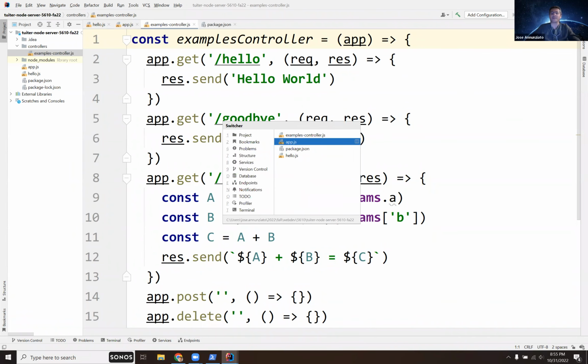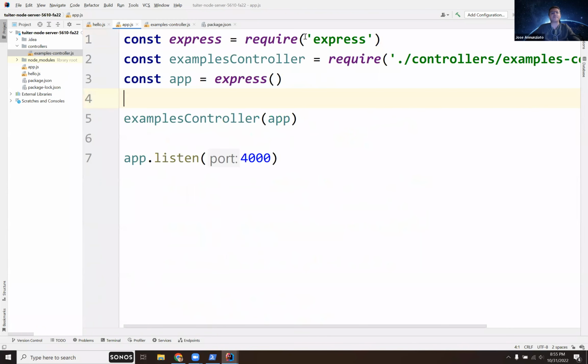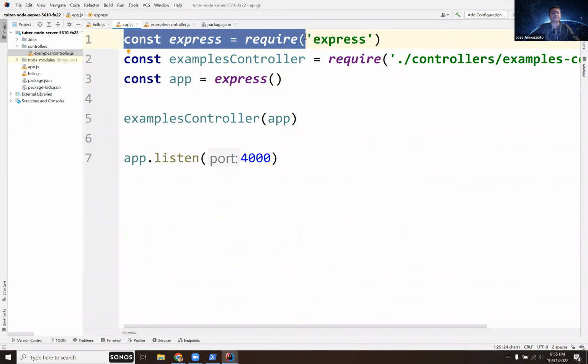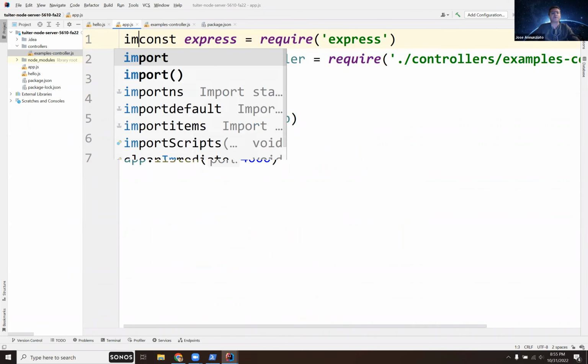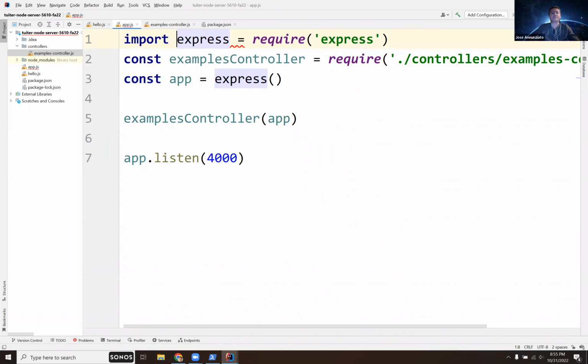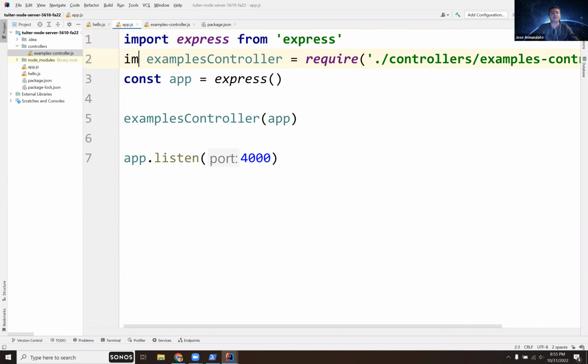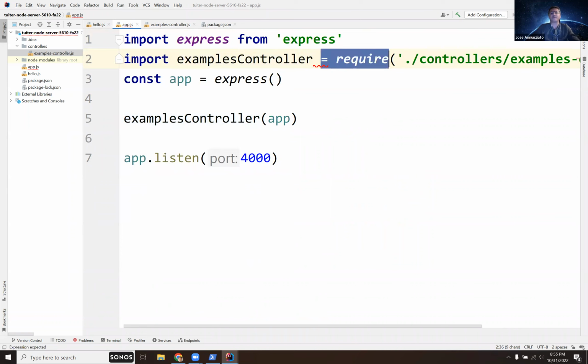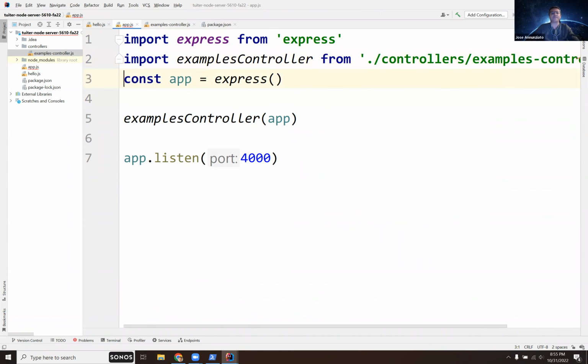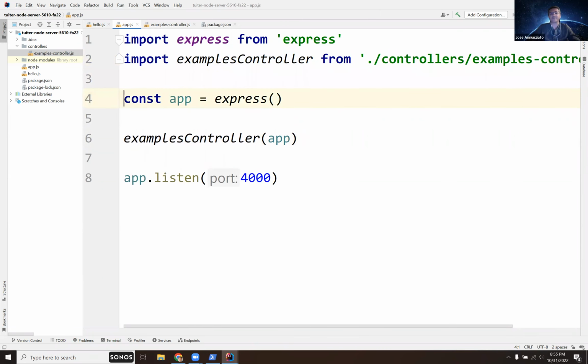So same thing in the app.js, we're going to have to do the same thing. Let's say import express from express like that. And same thing here, import from that. So it's equivalent. It's just that it's a different syntax.